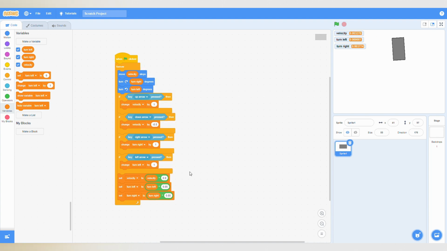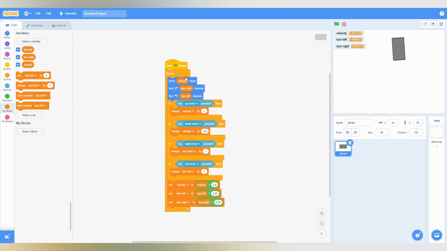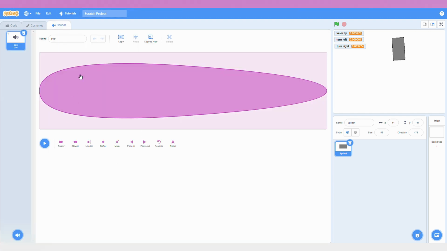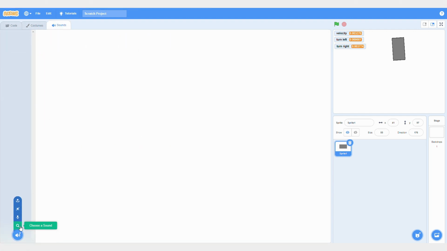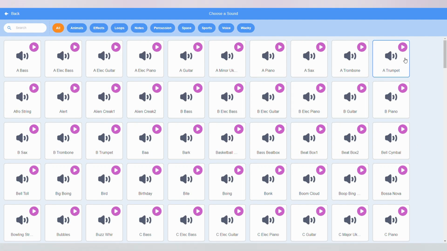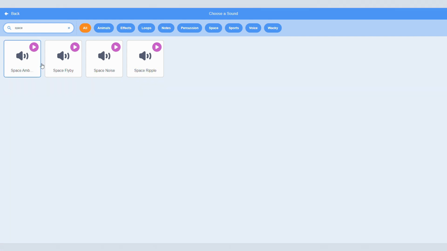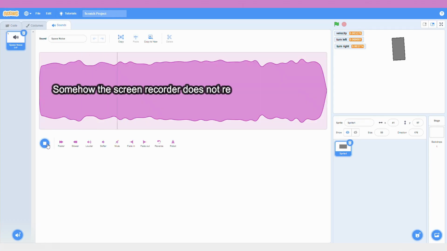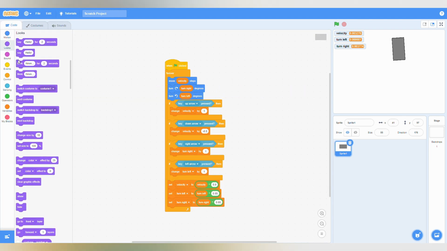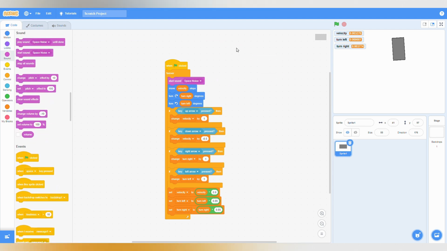Alright, now we want to add a sound. So let's play pop sound and choose a sound. And this is the funny part. We're using a space themed noise. Okay, you hear that? Yes, this is a perfect sound effect. And in a forever loop, we're going to start saying, not play sound. It makes a sound like a car.